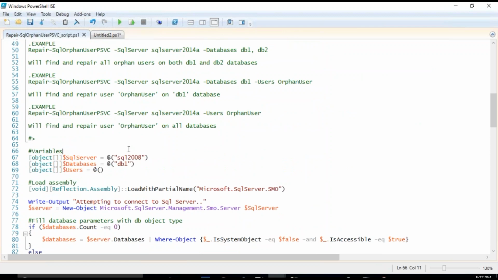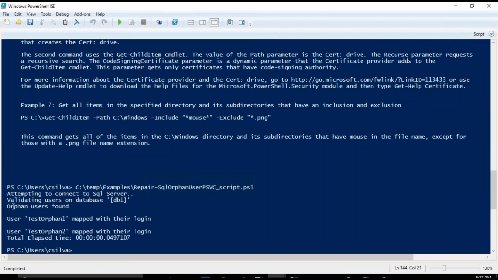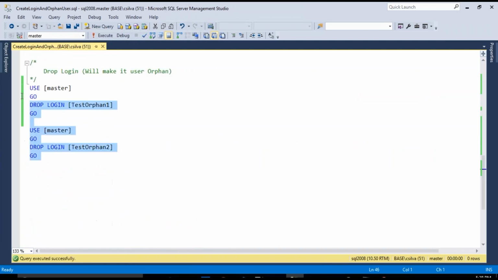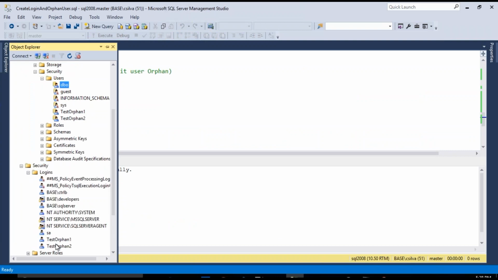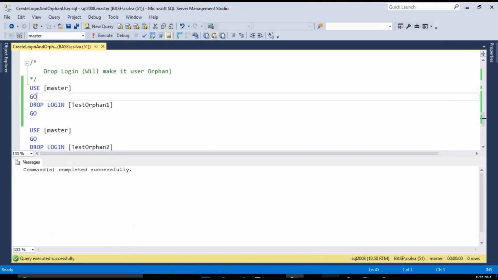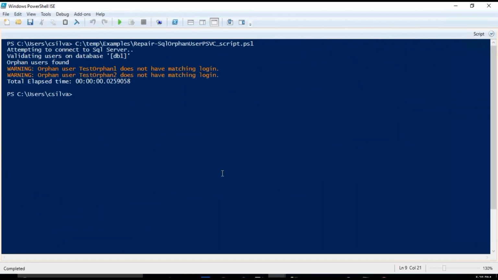or here in this button. Okay, if I run it now, repair, they say orphan user was found, the users test orphan were mapped to their login, and also test two were mapped. We took less than 50 milliseconds to do it. Okay, now I will drop the logins. By dropping the logins on the instance, the logins are here and will disappear, and our users become orphans. So when I run the script again, now what I see is the warning message saying, we found some orphan users named test orphan 1 and test orphan 2, but they do not have any matching login. So we can't remap the user to any login in the system because we can't find one.